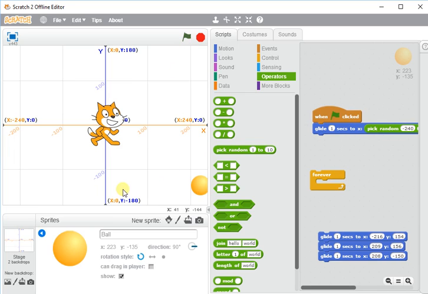Right, the ball chose to move to there. Let's click it again. Now it's moved down there. Every time I click go, it's choosing a new random place to move to. So it could end up anywhere on this stage, but it's only happening once.